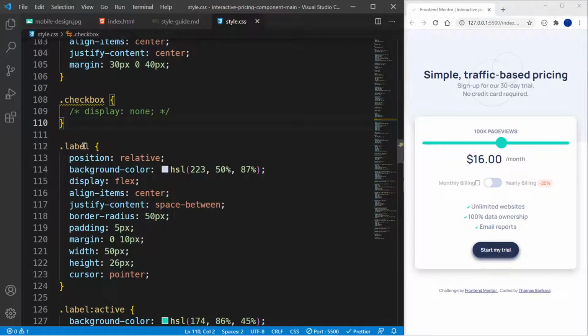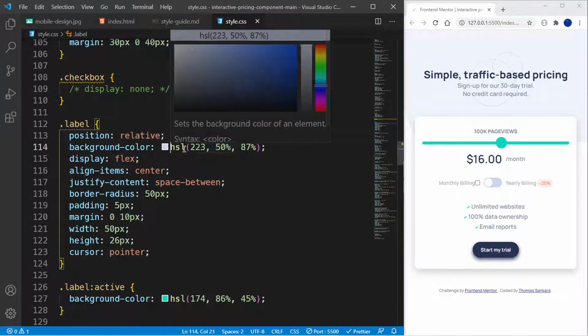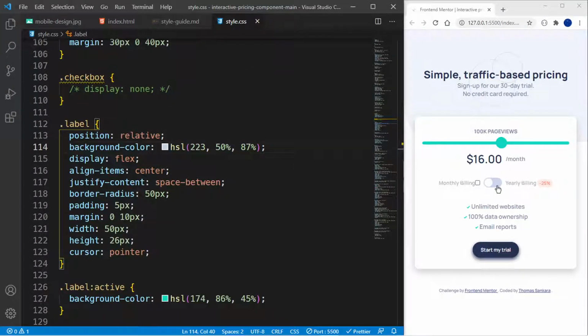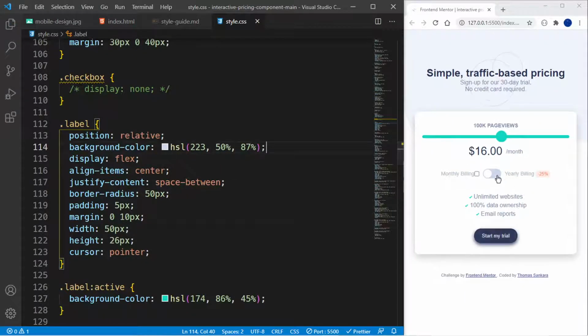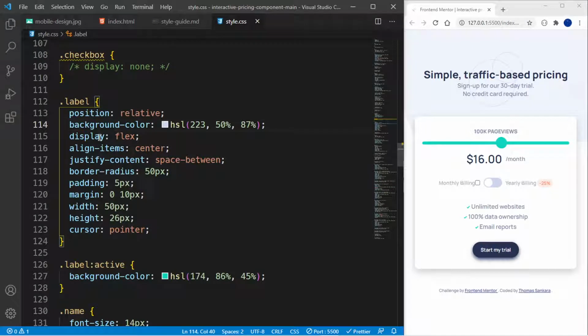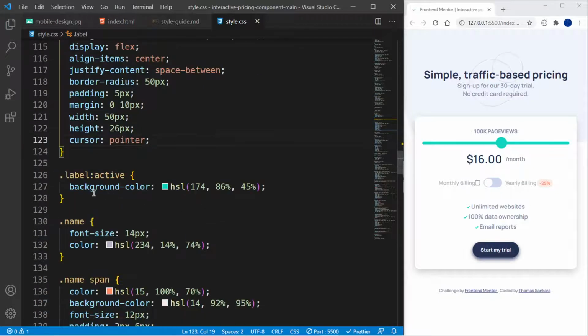And I'm going to say we have a class of label. So I just position relative. We are adding a background color of this, which is basically the background color for this. Notice that. See that? So that's our background color for our toggle. We're also displaying flex on this. We're adding some default stylings, margin, padding, and the cursor pointer for each of this. And then we're saying that when the label is active, that's basically when I click it. Notice that. It means that when I click it, then I want this color to appear. So that's why we have this active pseudo class.